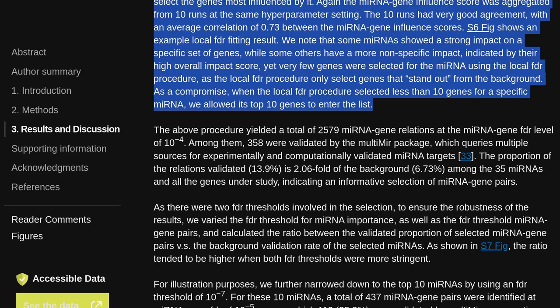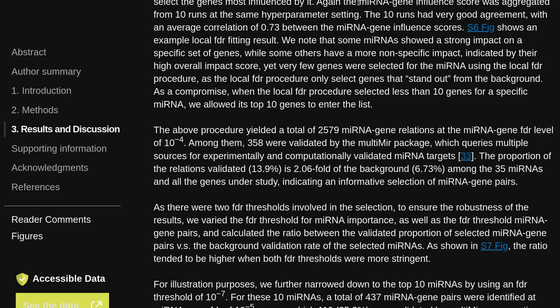Again, the miRNA gene influence score was aggregated from 10 runs at the same hyperparameter setting. The 10 runs had very good agreement, with an average correlation of 0.73 between the miRNA gene influence scores. S6 Fig shows an example local FDR fitting result.